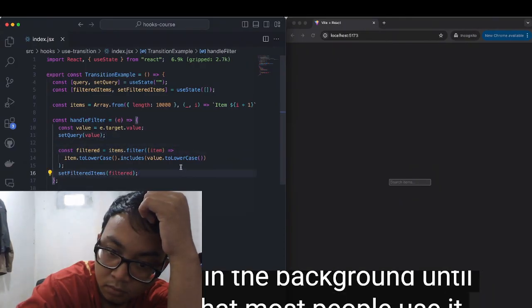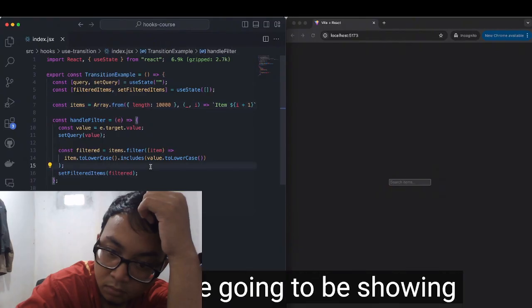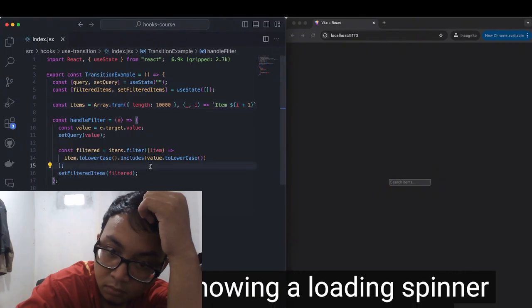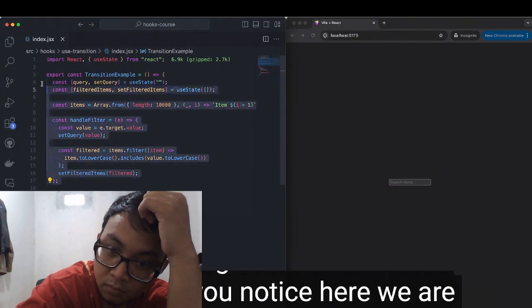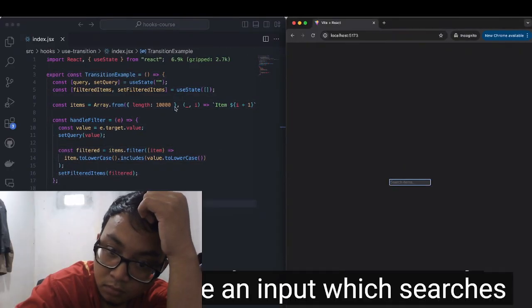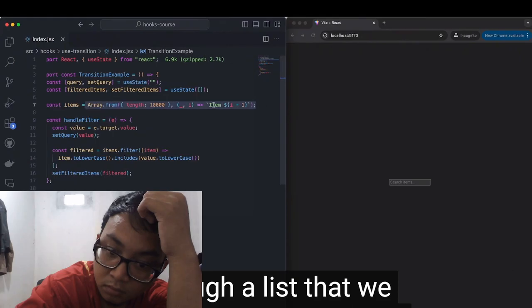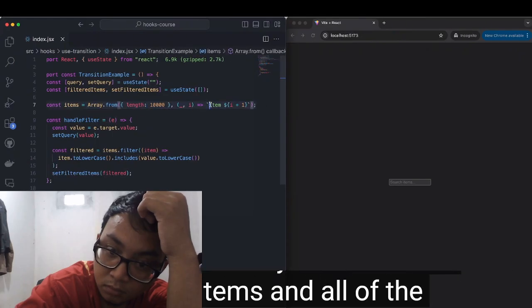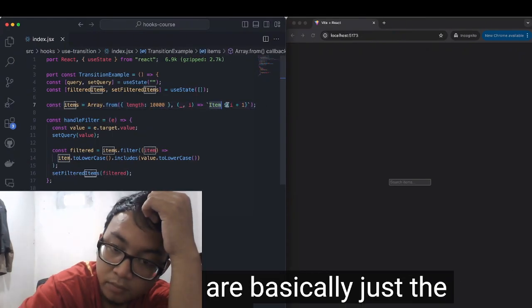Now, what most people use it for is what we're going to be showing here, which is showing a loading spinner while you're doing some sort of hard calculation. So you notice here, what this component is basically, we have an input, which searches and filters through a list that we generate automatically over here. This list has 10,000 items, and all of the items in the list are basically just the word item and then the number of the item.